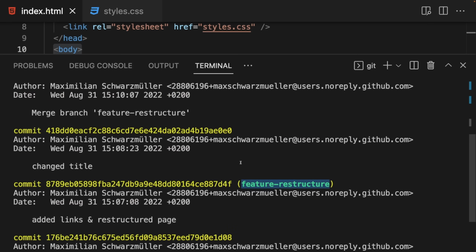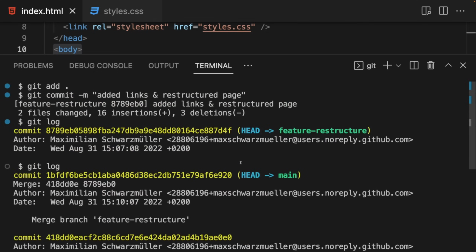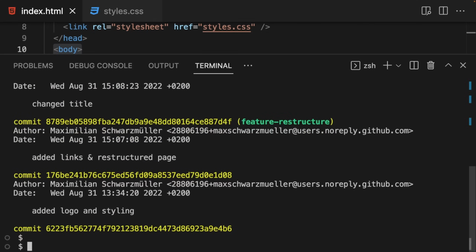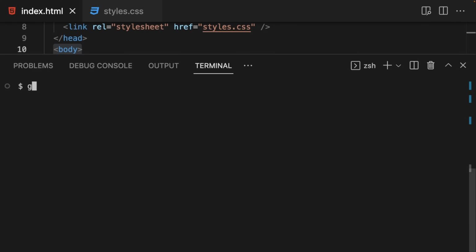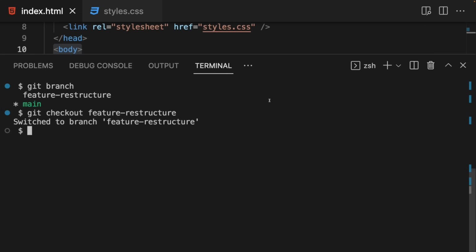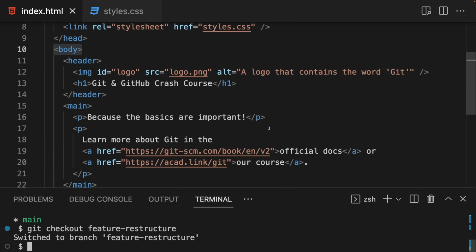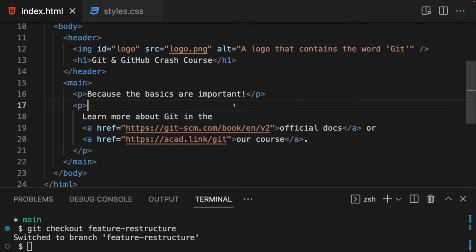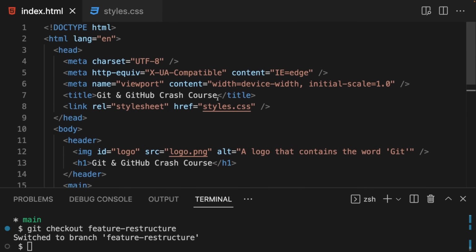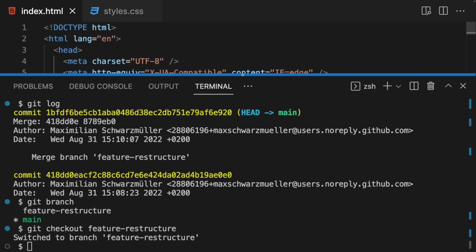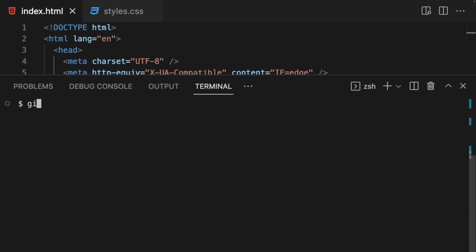Since we merged feature restructure into the main branch, the feature restructure branch was not changed. There, this exclamation mark won't be there, this exclamation mark in the title I mean, because we merged feature restructure into main, not the other way around. We could have done that, but we didn't. And indeed, if I quickly go to the feature restructure branch here, you will notice that there we have the same state as before. Links and changed structure are there, but the exclamation mark is missing. But that's exactly the idea.